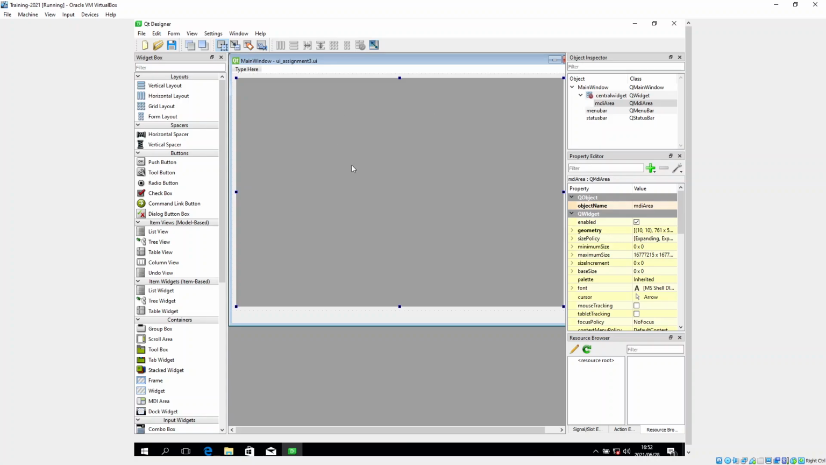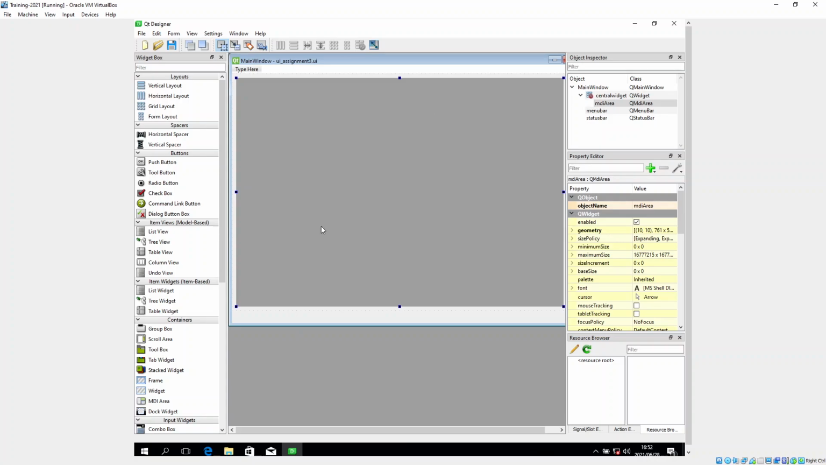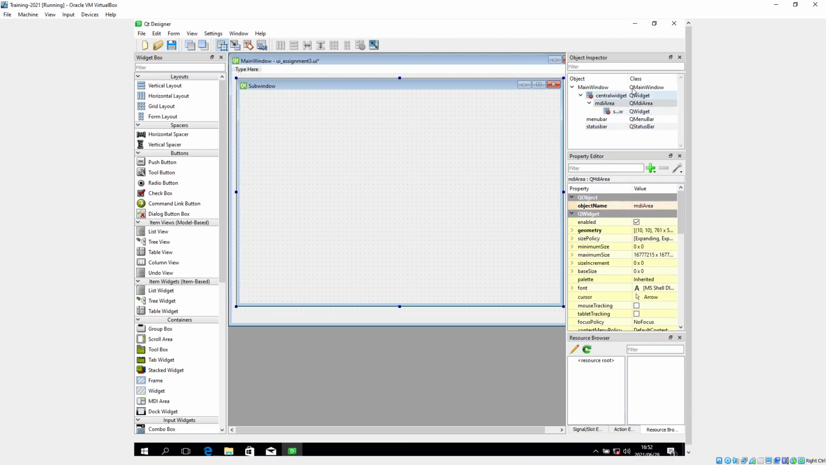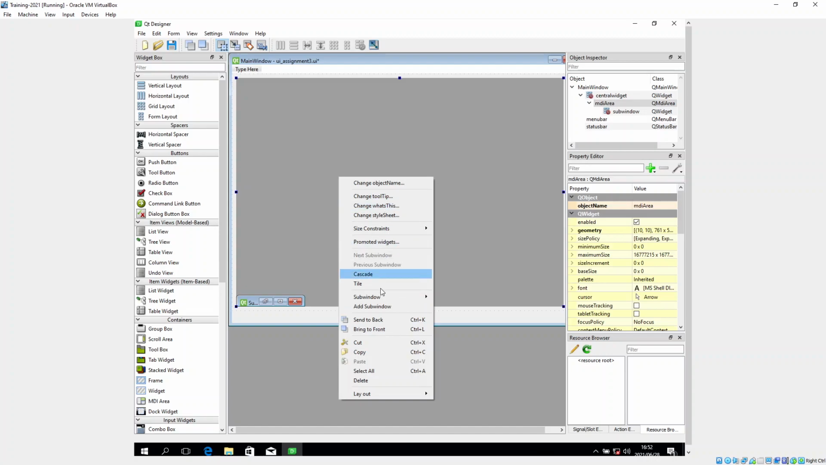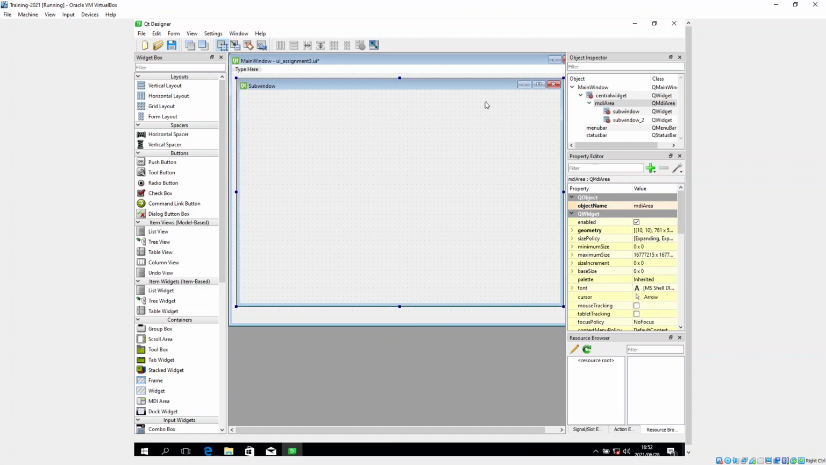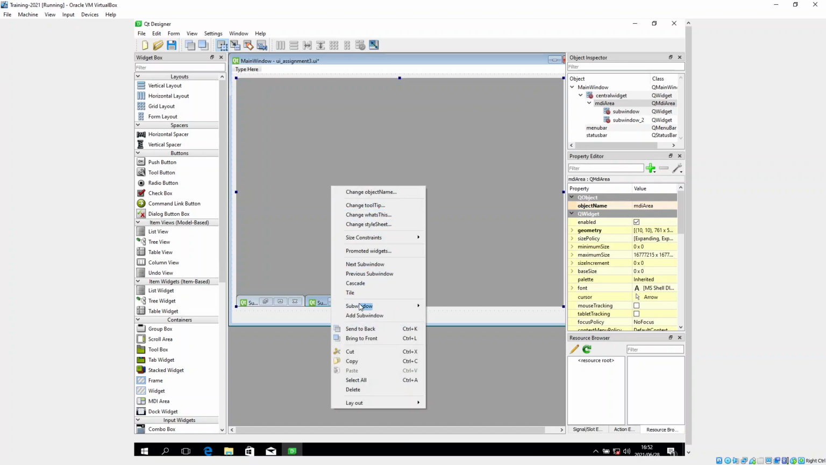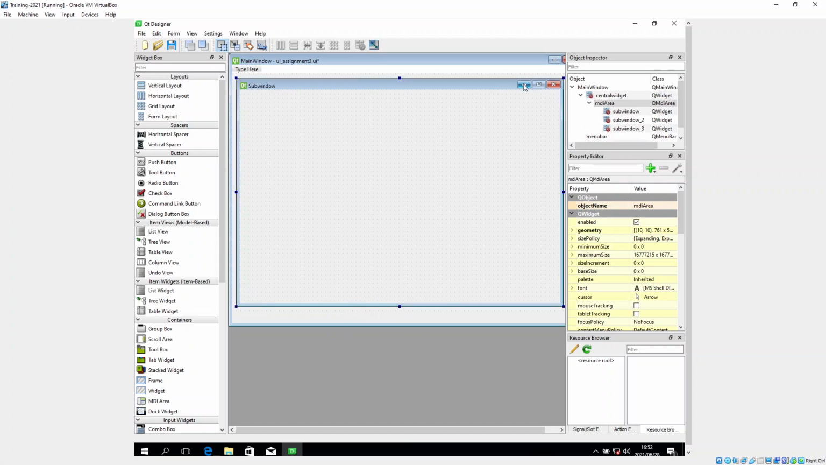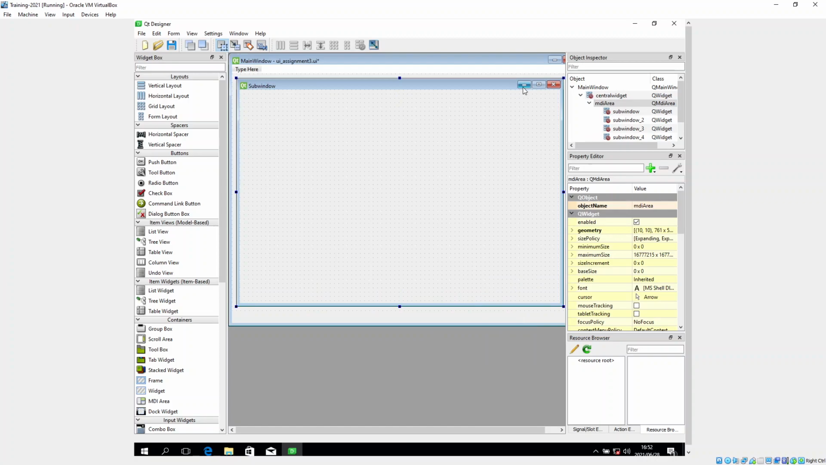To add multiple windows to this, I'm going to right click on here and I'm going to say add a sub window. So as you can see here, it's added a sub window. Alright. So you can minimize that, right click on it again, go add sub window. So now you've got a sub window two. Right click, add sub window, and then I've got a 3, add sub window, and now I've got 4.